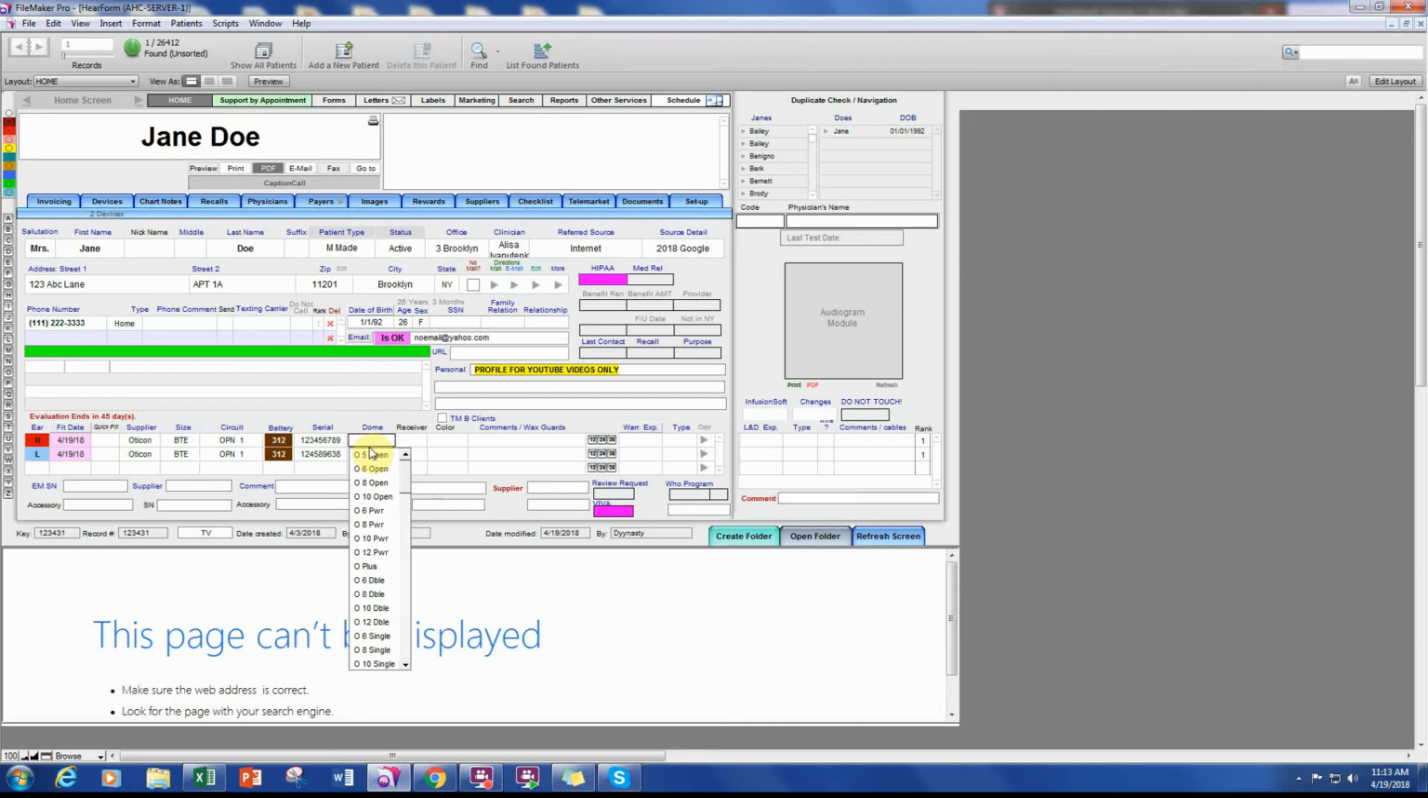So dome size, in our form here, we have a list of manufacturers starting with just the first letter of the company. So for Oticon, it's always going to be an O. For Widex, it's a W. For Siemens, it is a SI. For Phonak, it is a PH. And for Starkey, it is an ST. And we'll continue to add to this list as we go.